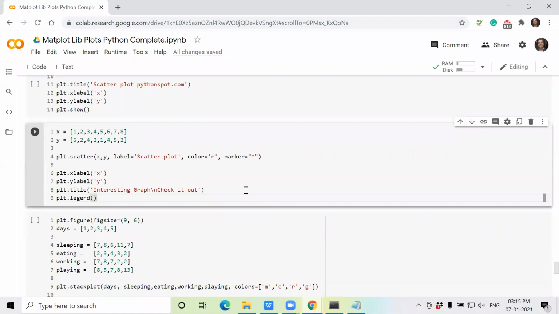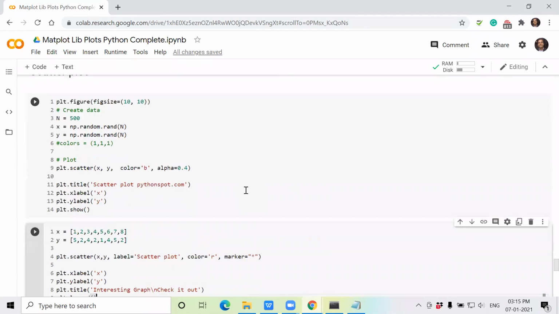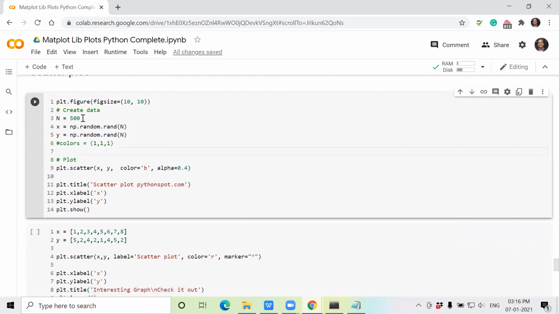So let us discuss the scatter plot now. In a scatter plot, we go for simple plotting, and for that we need a number. So I'm taking n equals 500. I'm using np.random.randn, so any random number will be picked, and it will be given to x and y. Once we are done with this, we simply pick x, y, color b, alpha 0.4. We are using transparency because points might overlap each other, and in case of overlapping, we should be able to see it clearly. Then title, xlabel, ylabel, and show.